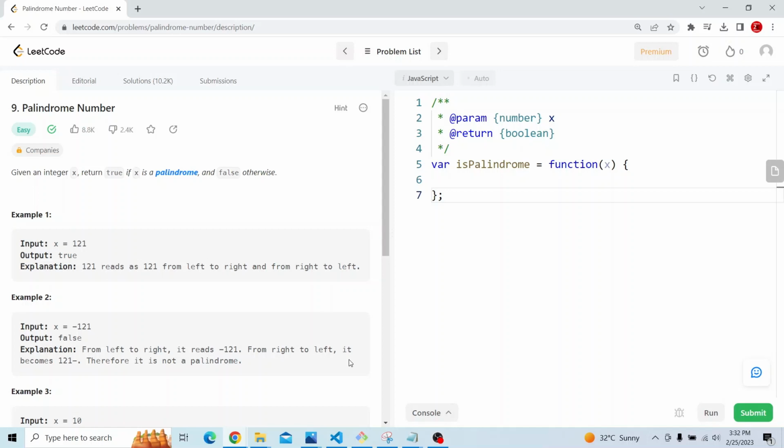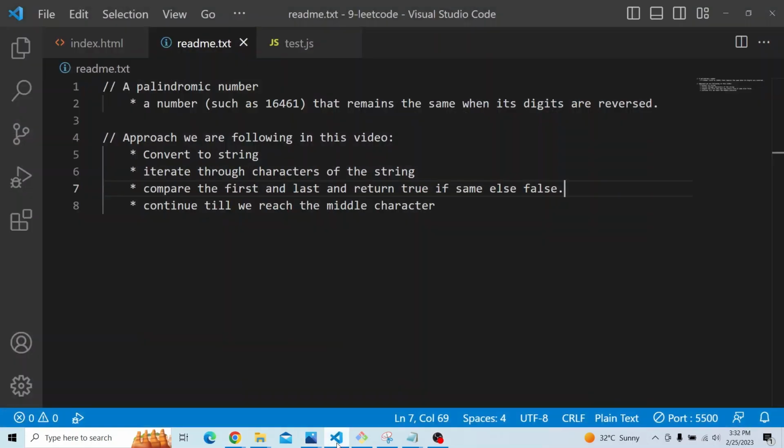So let's see our approach. A palindromic number is a number that remains the same when its digits are reversed. You can see this particular example, 16461. Even if you reverse this, this will be the same number. From left to right or from right to left, the number remains the same. So all those numbers would be part of a palindrome number.